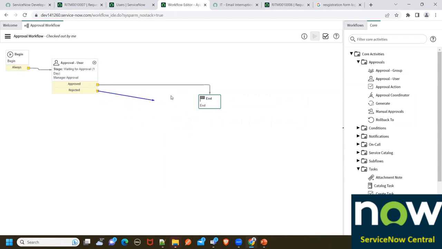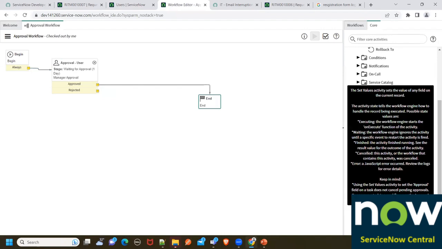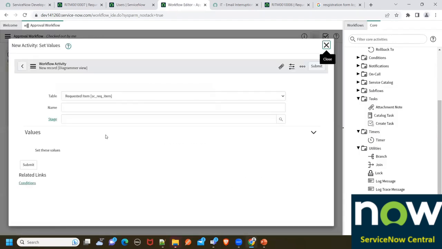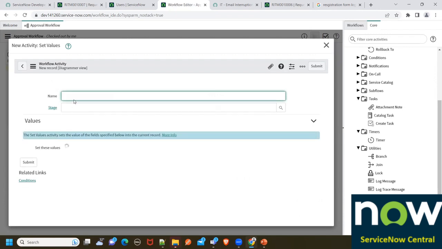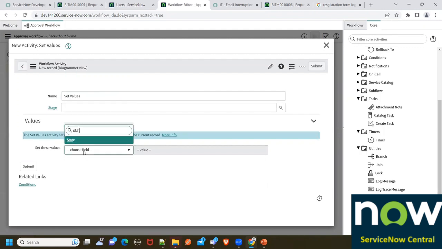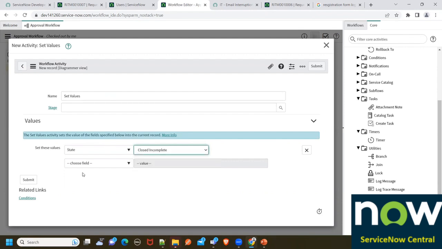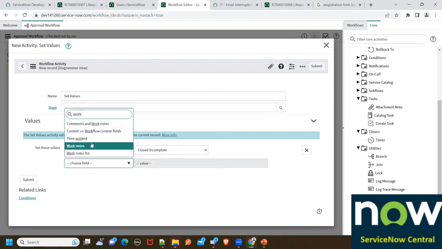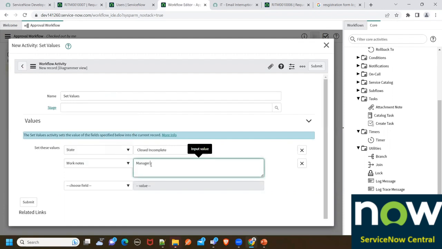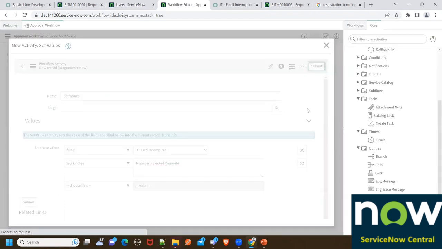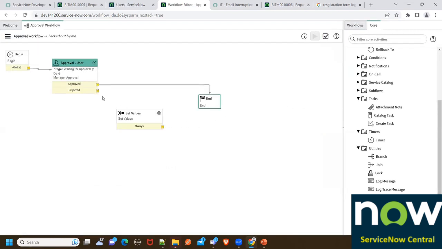Maybe I can cancel the R18, something like that. For that, I will have to select this set value. So I want to set some value. I can set the state to close incomplete. Work note I want to put rejected. So if she is rejecting, it should come here, and once this is updated, we will be ending.